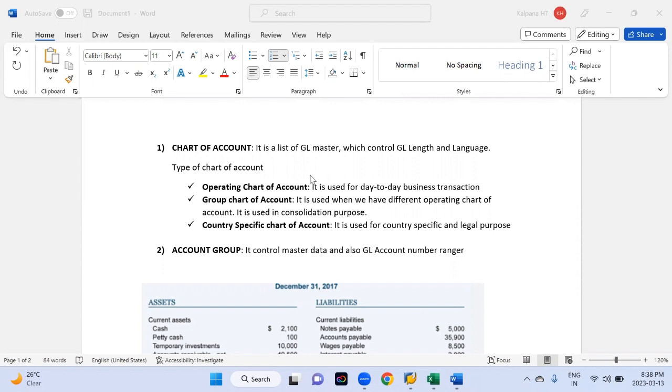Chart of account is a list of GL master. GL is nothing but general ledger master, which controls GL length and language. So why do we require the chart of account? Without chart of account, we are not able to create any GL master, meaning general ledger.